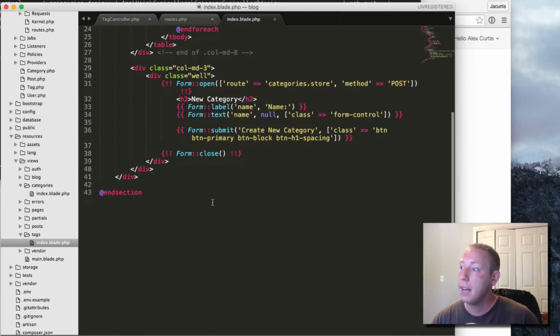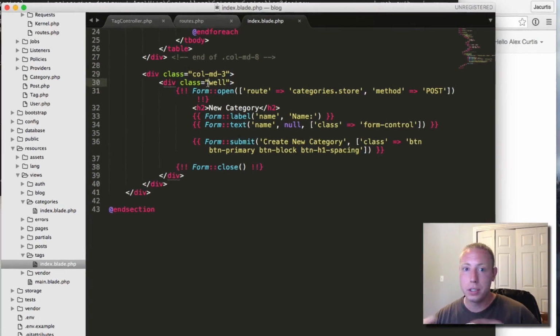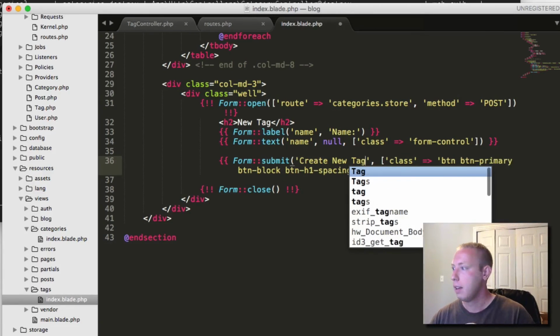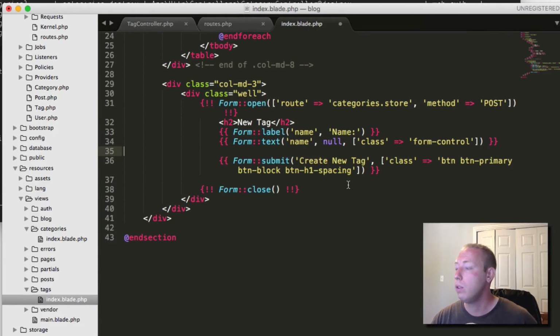Now the next part over here is where we created the form. So we created a 3-column section on the right. We created a well, which is just that little gray box, and then we created a form. We opened the form, we closed the form, we said new tag, and then we created a label for the name of the tag, and then we created a text field for the name field. That's basically it. We said create new tag, and then that's going to submit it.